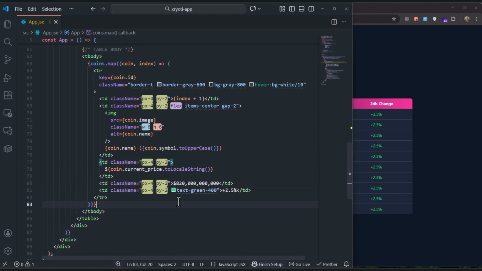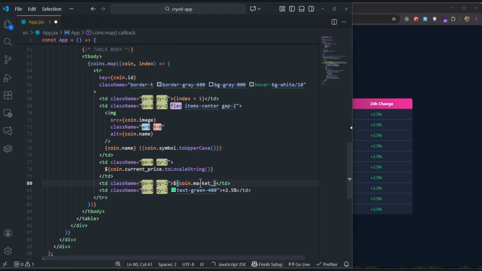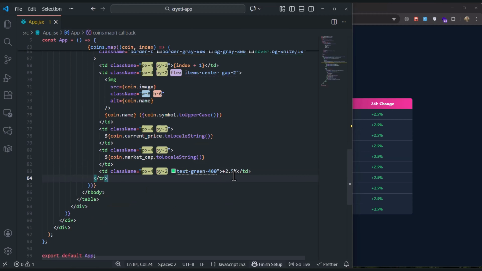Very good. Now let's go for the market cap. I'm going to erase this. Put the $ sign, leave it. Let's say coin.market_cap, again toLocaleString method. So now each coin has its own market cap.